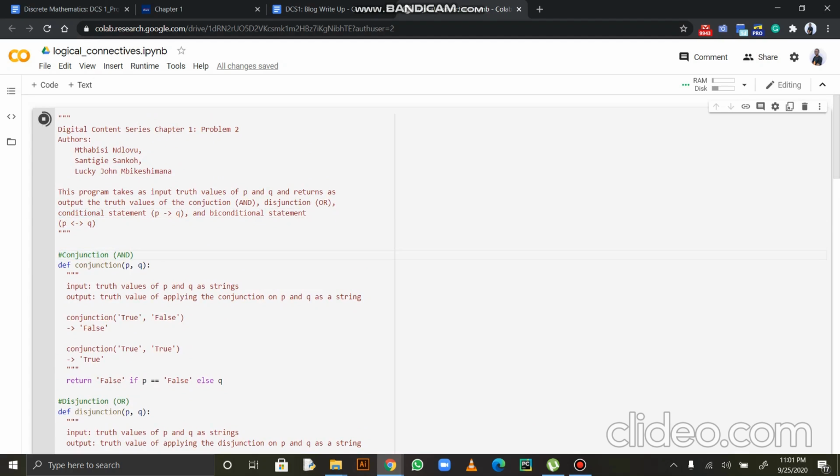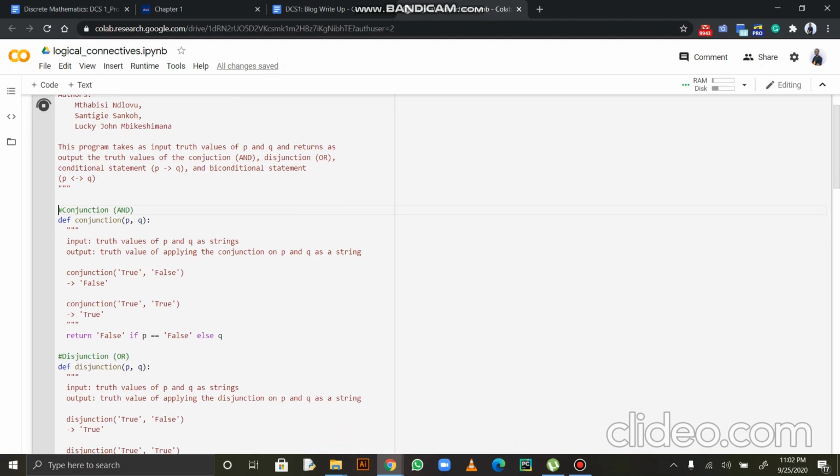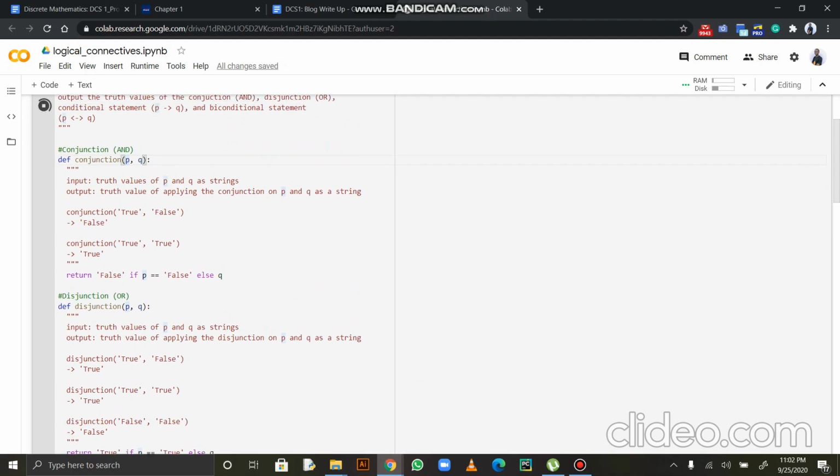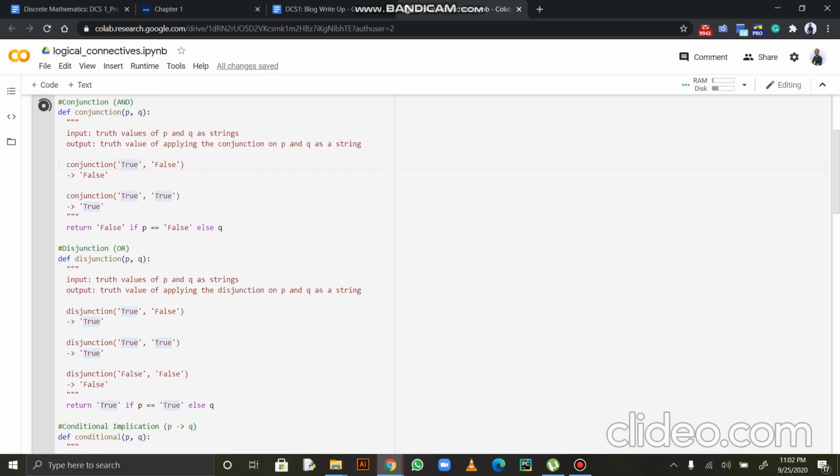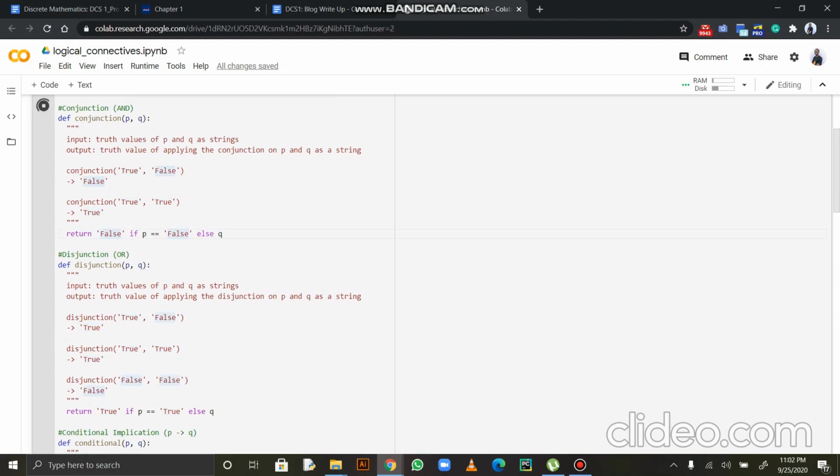And so we called the function, and we're calling conjunction, and we're taking inputs for P and Q. For these inputs, we gave the computer the condition that for conjunction, as you know, if P is true and Q is false, we're going to get false. But when P is true and Q is true, we get true. So by this, that means it is going to return false if P is equal to false, and else it's going to return Q.